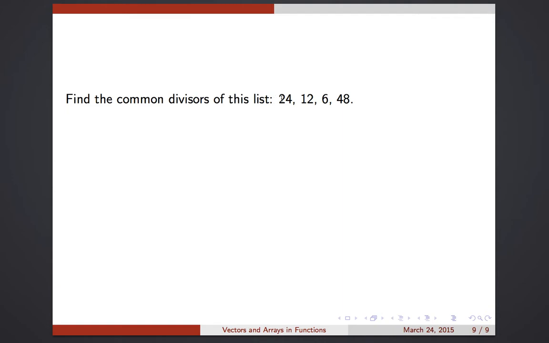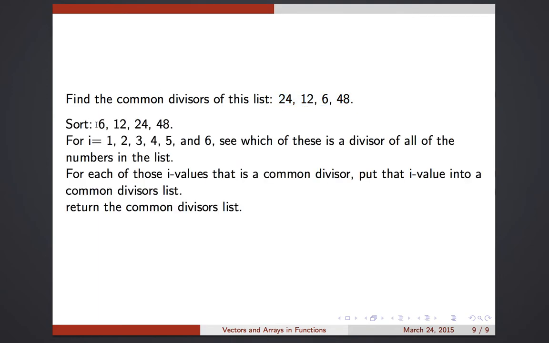Okay, so let's just talk through this with these 4 numbers. Suppose I want to hand the computer those 4 numbers. Now I want to think about computing the common divisors of that list. Well, first of all, we don't necessarily have to do this, but let's sort the numbers, just to make the list easier to look at for us humans. How would you find the common divisors of this list?